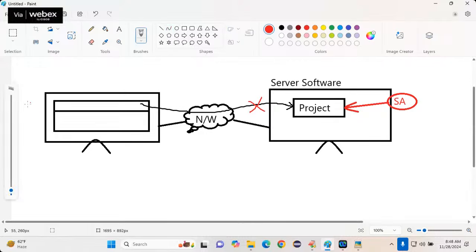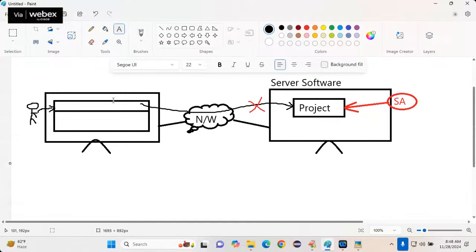Everyone look here. You are available at your computer, and you are trying to access from your computer. What is this computer called? Server computer or client computer? It is a client system. In the client system, we have what? Browser. From the browser, you are trying to access.